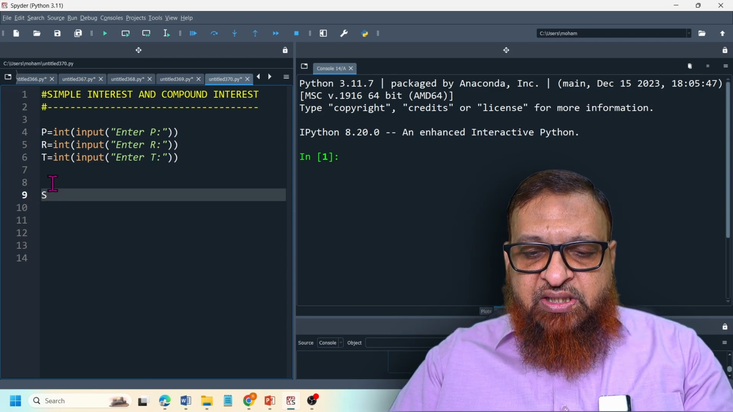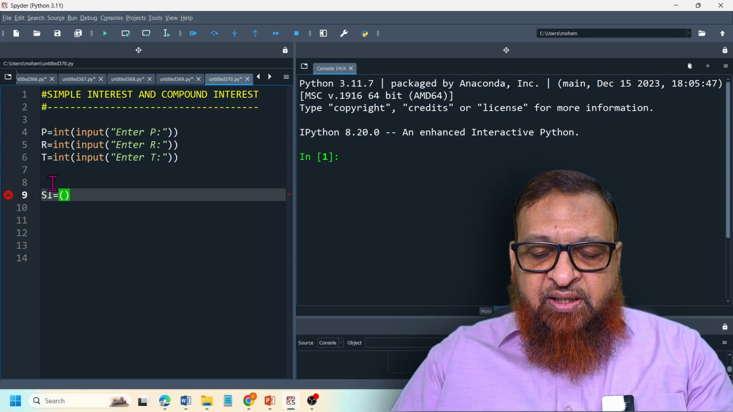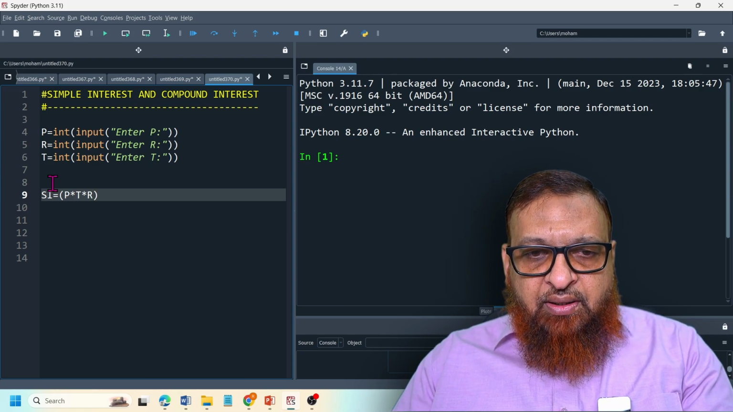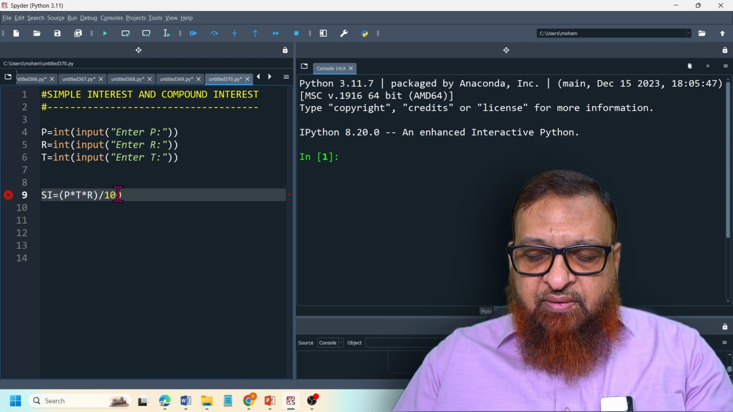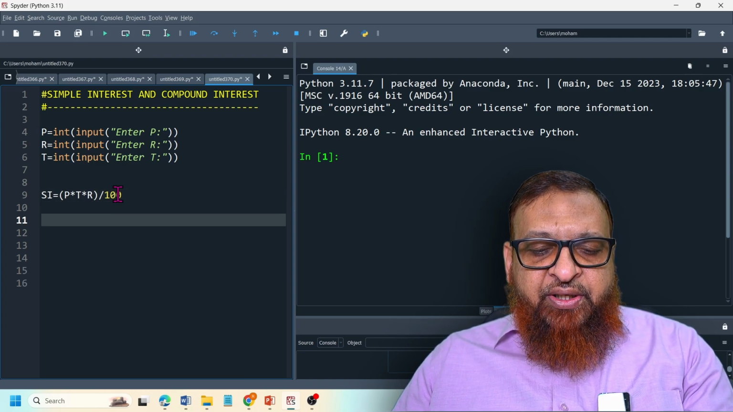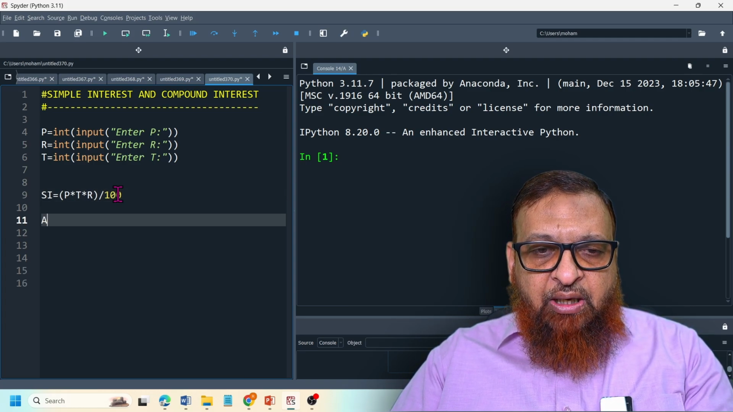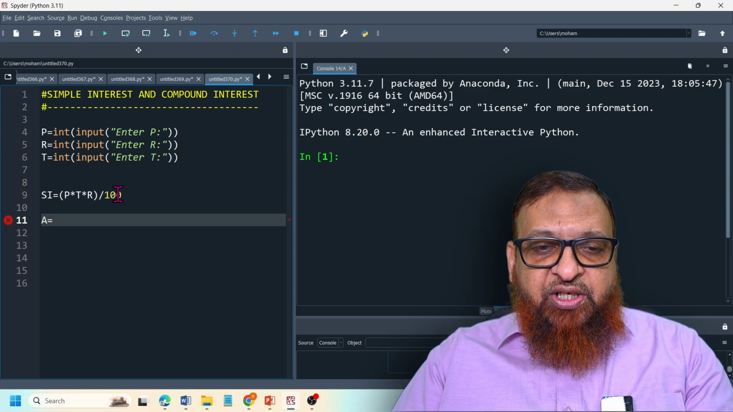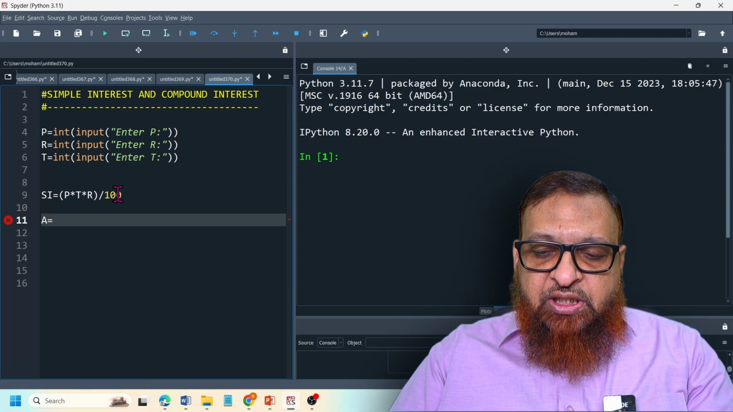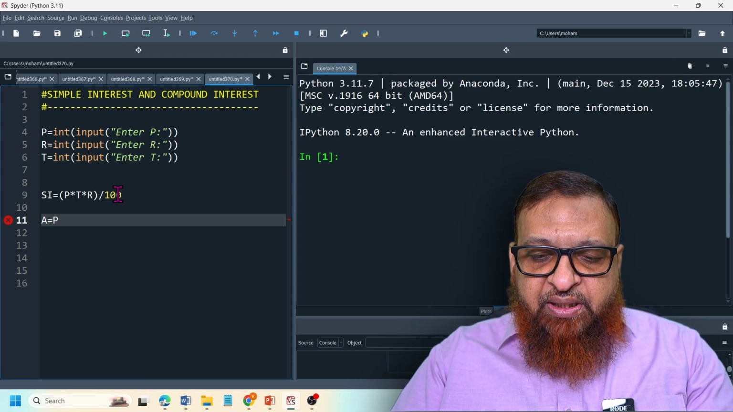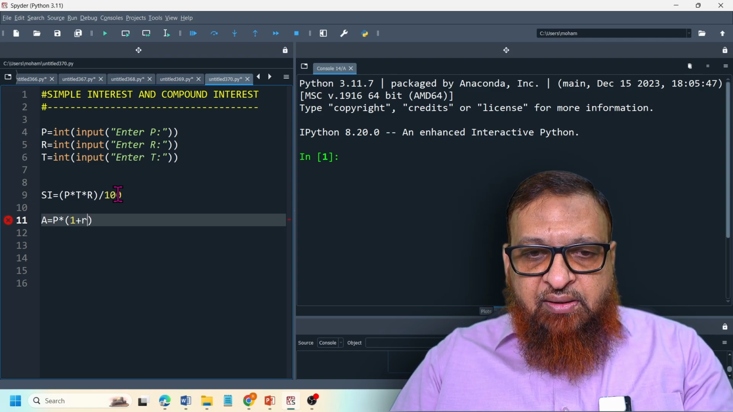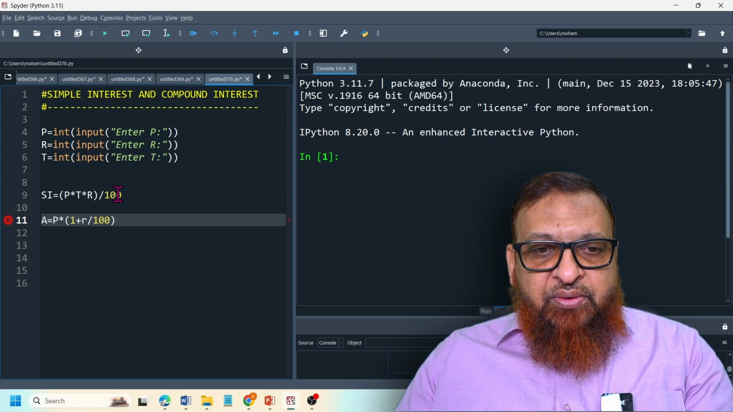Simple interest is given by P T R by 100. This is very simple, straightforward. For compound interest, first we need to calculate the total amount, that is the principal amount plus the compound interest. That is given by the formula A equals P into 1 plus R by 100 to the power of t.